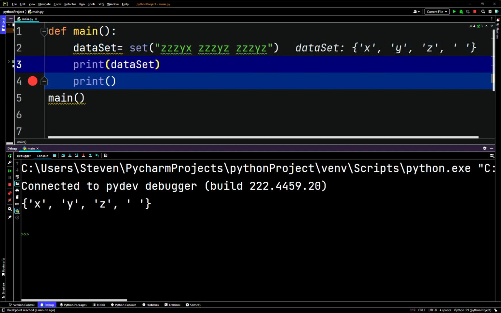The answer to this is that basically you can only have one of each element, and remember that the space is an element. So as you can see here, x is one element, y is one element, z is one element, and the space is one element, but the rest of the elements were disregarded.